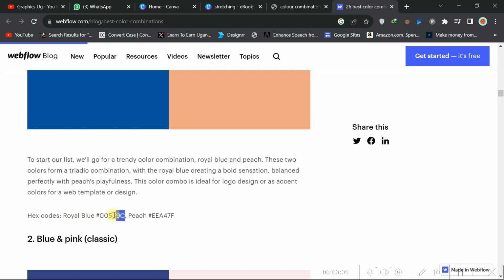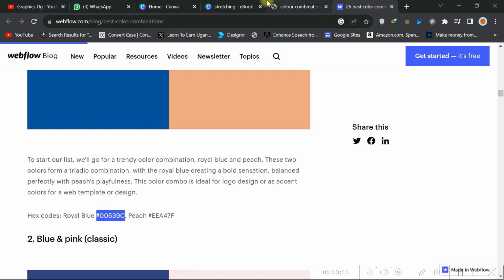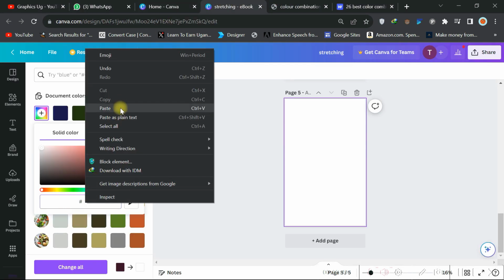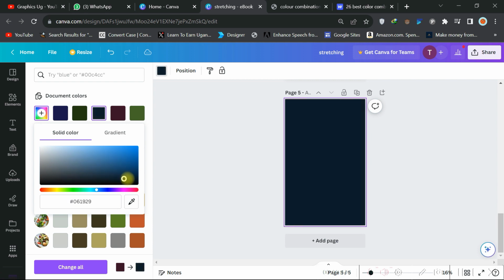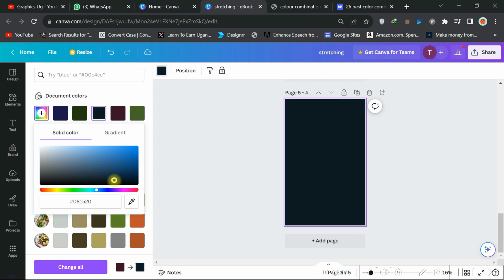Now, if I copy this code, I click on this and I copy this code, and then I come to Canva and I paste it. You'll see what will happen. If I paste that code here, you see that the color has come here the way I want it. Now I can play with this color around. I can make it dark, I can make it the way I want, or I can leave it the way it is. So I'll just be playing around with color here.